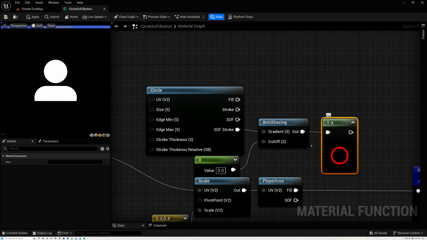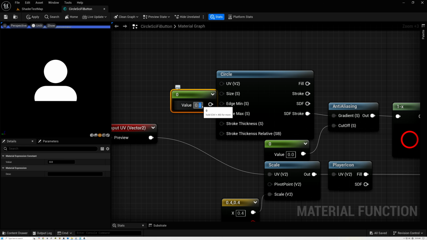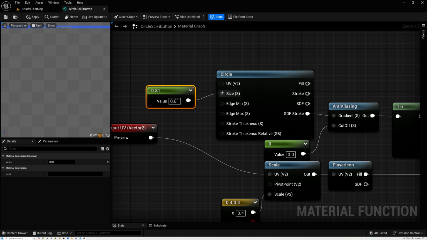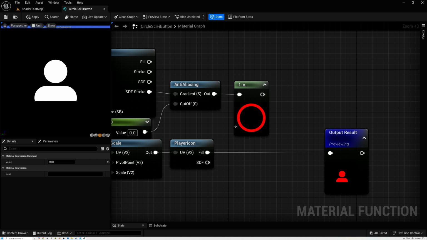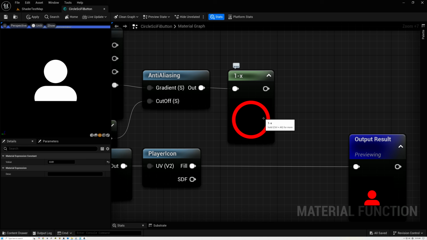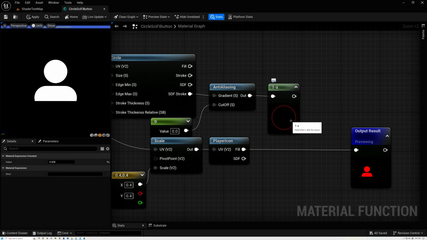But there are a couple of things we need to set here. We need to set our size to 0.81. We'll wire that in so our circle's a little bit bigger. And we need to set our stroke thickness. You can see right now our circle is pretty thick. And we actually want it to be quite a bit thinner. So I'm going to set this to a value of 0.008. And we'll connect that up to our stroke thickness. So now we've got a nice thin ring. And we've got our player icon here.